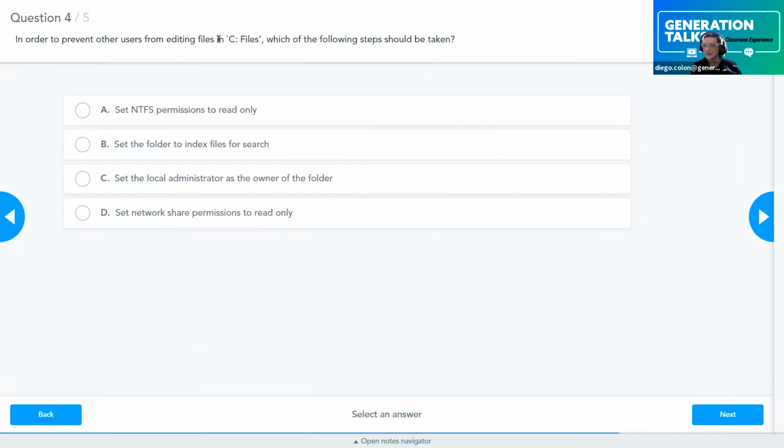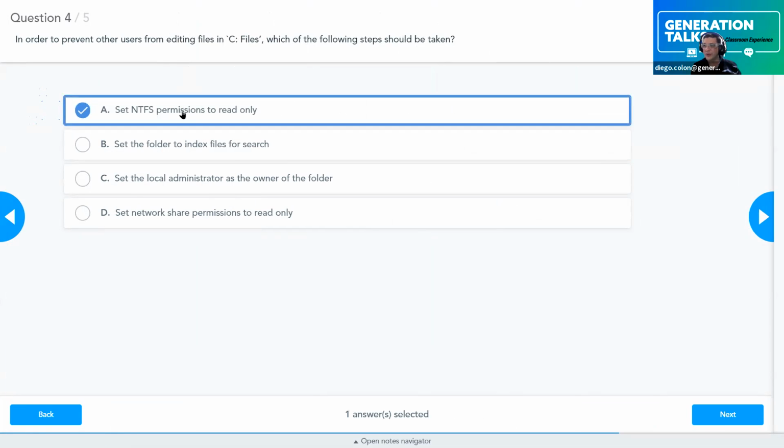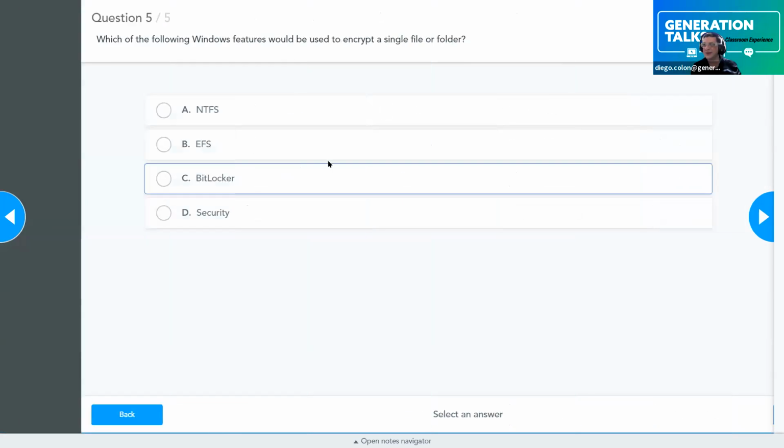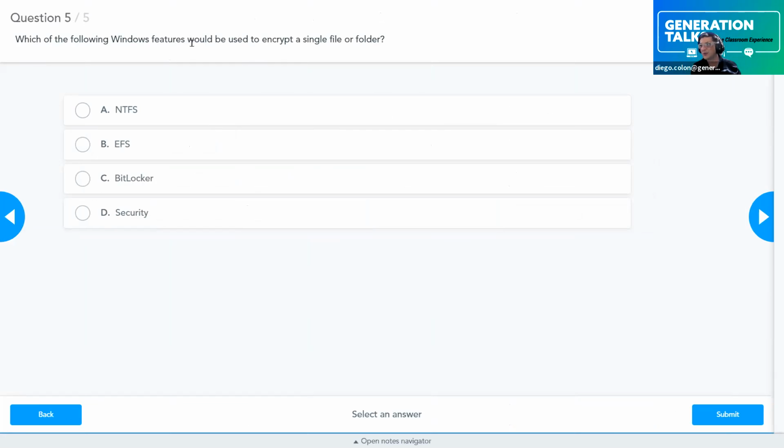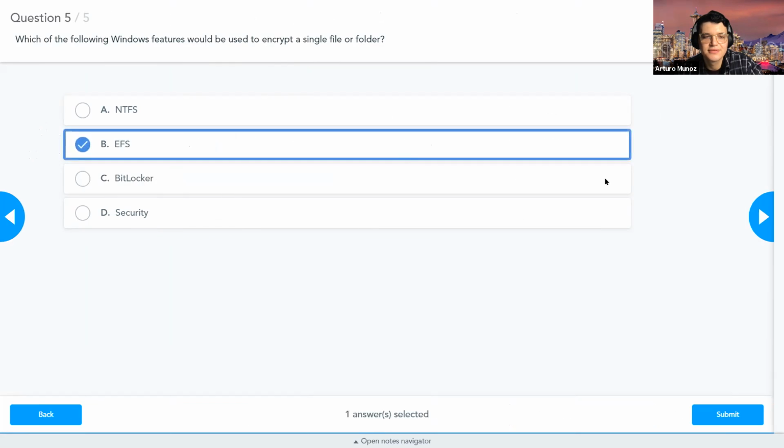In order to prevent other users from editing files in C:, which of the following steps should you take? Set the permissions to read only. Okay, one vote for that. I agree with that. We got a second on that motion. We can keep on going. Which of the following Windows features would be used to encrypt a single file or folder? NTFS, yeah. All right.